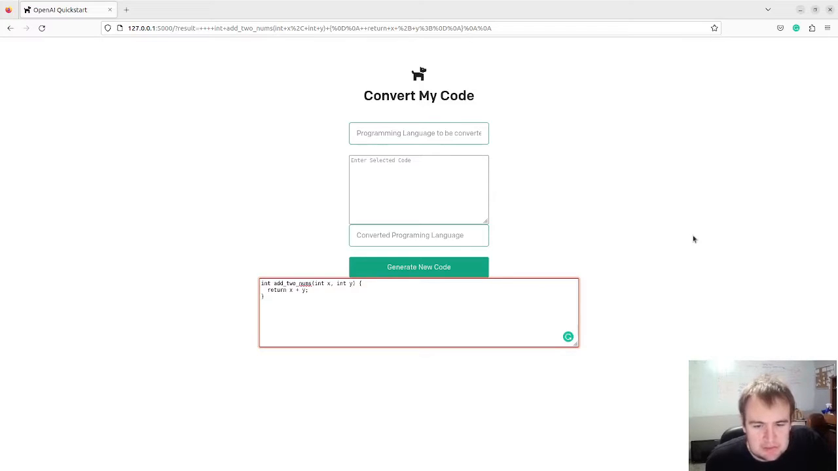Int add two nums. Int x. Int y. Curly brace. Return x plus y. Semicolon. So it did it perfectly.